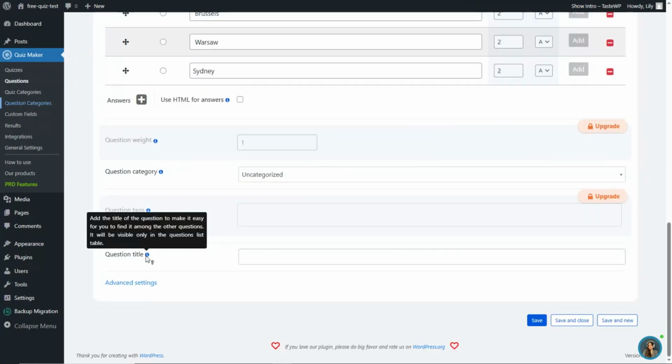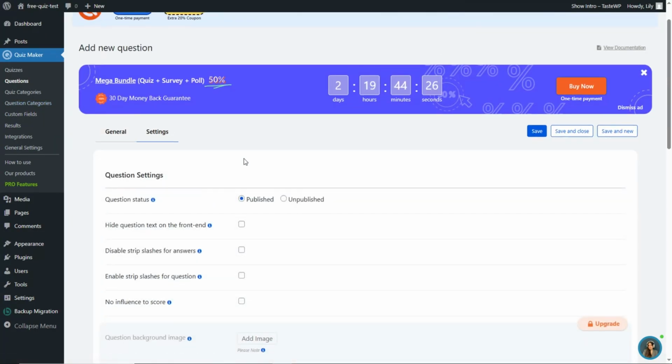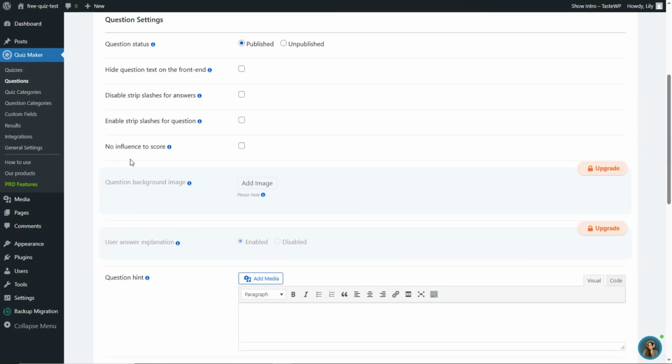Also here you can provide a question title, so you can find it easier from the questions list. Then here you can also see settings. Here you can see the question status. You can enable no influence to score option, so that the question will not be included in the scoring of the quiz if you don't want it to be included.